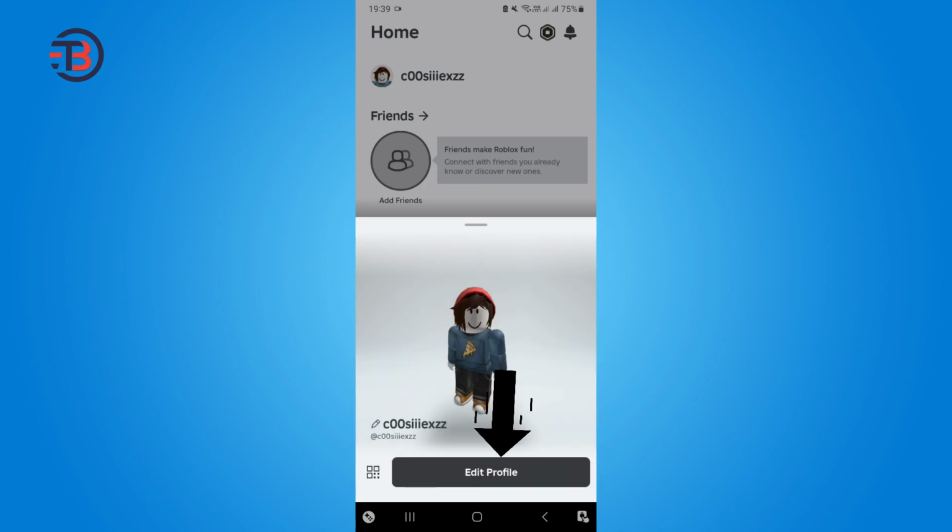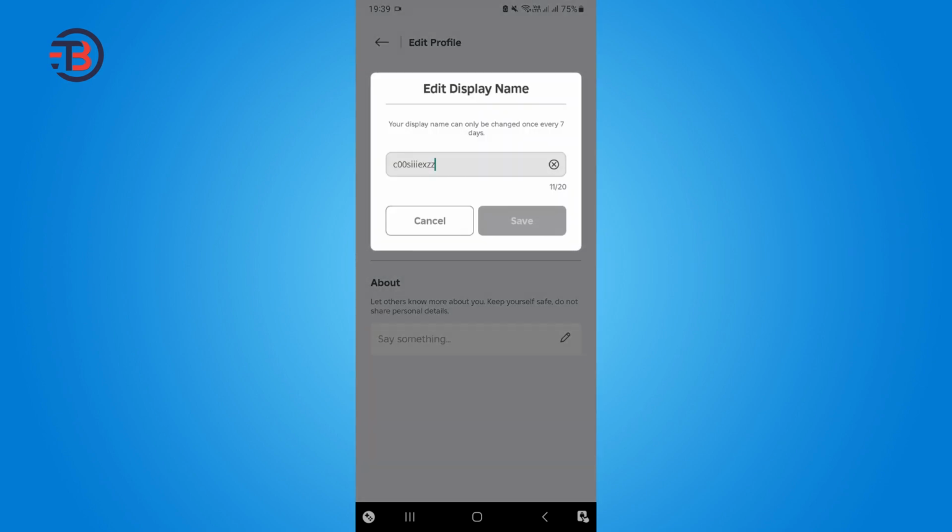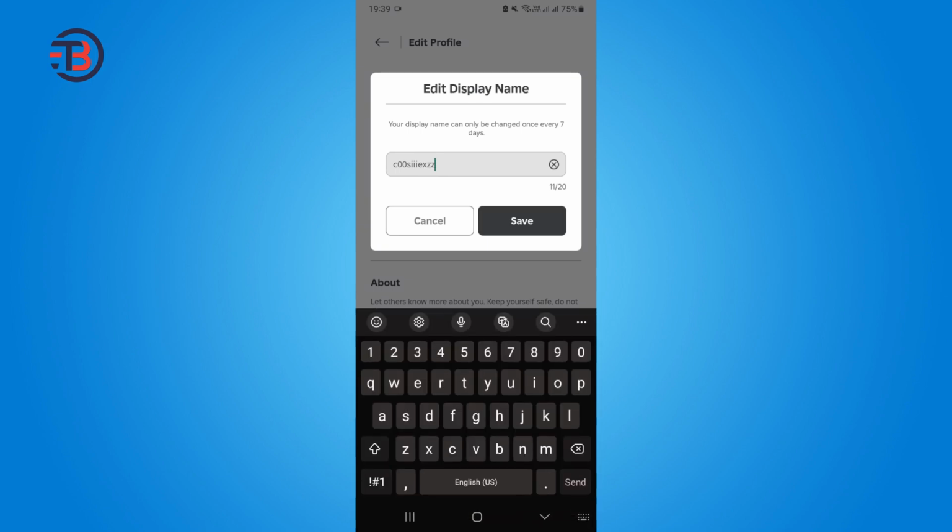Now go ahead and tap on Edit Profile. Tap on the pen icon right next to your display name. Now go ahead and type in your new display name. Once you're done, tap on Save.